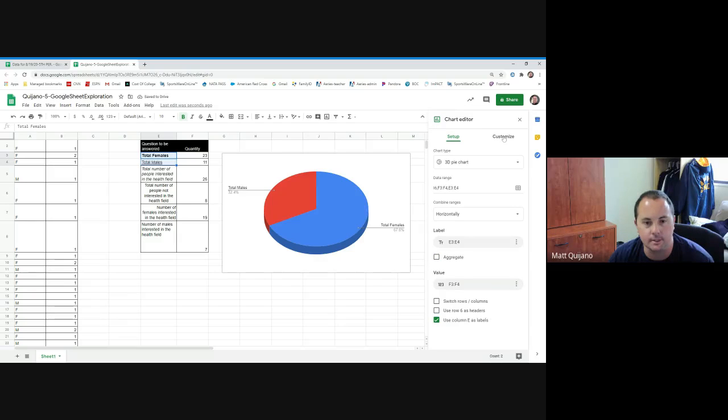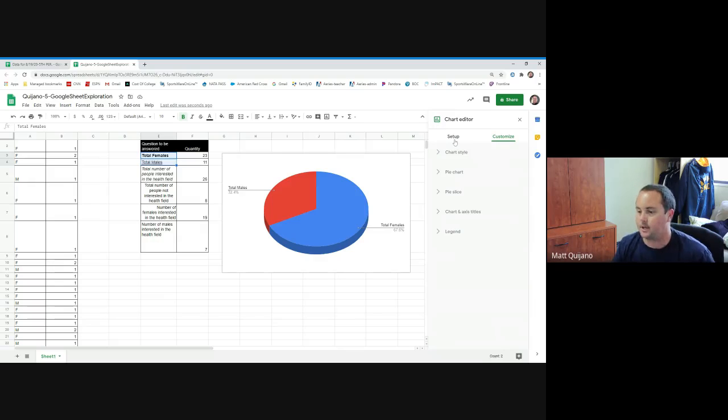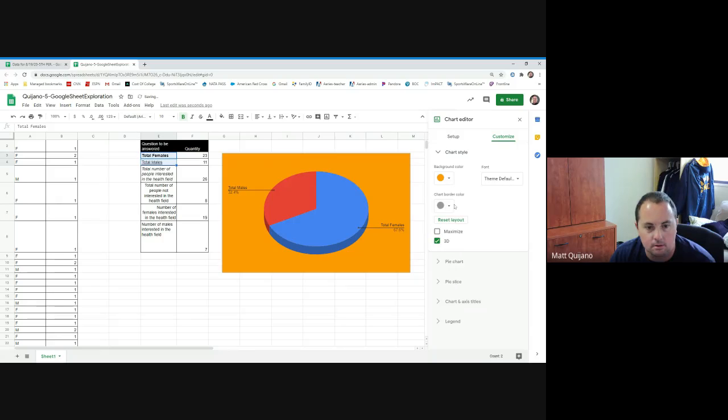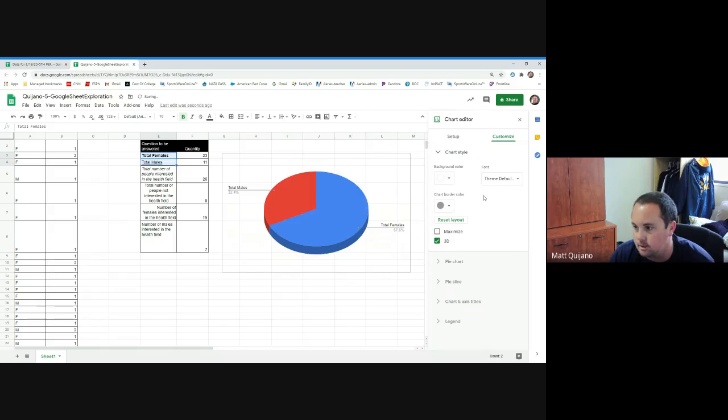Go ahead and go over to customize. So up at the top, you have setup and customize. Okay. Chart style. This is you making your chart look good. Okay. So we can change the background color. We can make it something like cool, you know, man. Or you can say none. And that'll make it a transparent background. So whatever you put it on is what it would see. So if you had another picture underneath there, you would see the picture with this pie chart on top.